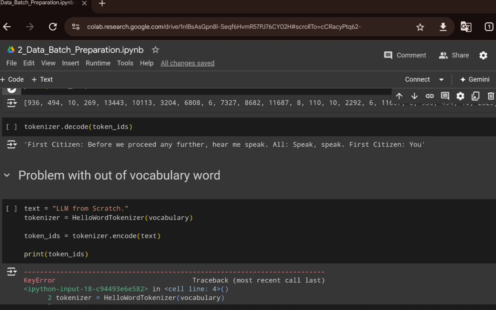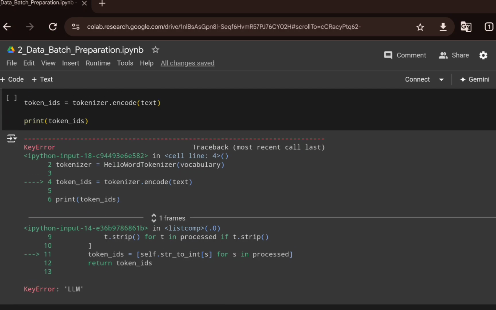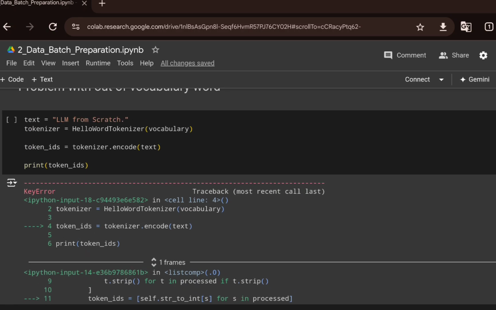If we give this text, like LLM from scratch, and try to encode it, it will throw an error. It will tell you that there is no key called LLM, because this was not part of the text that we used to create this tokenizer.